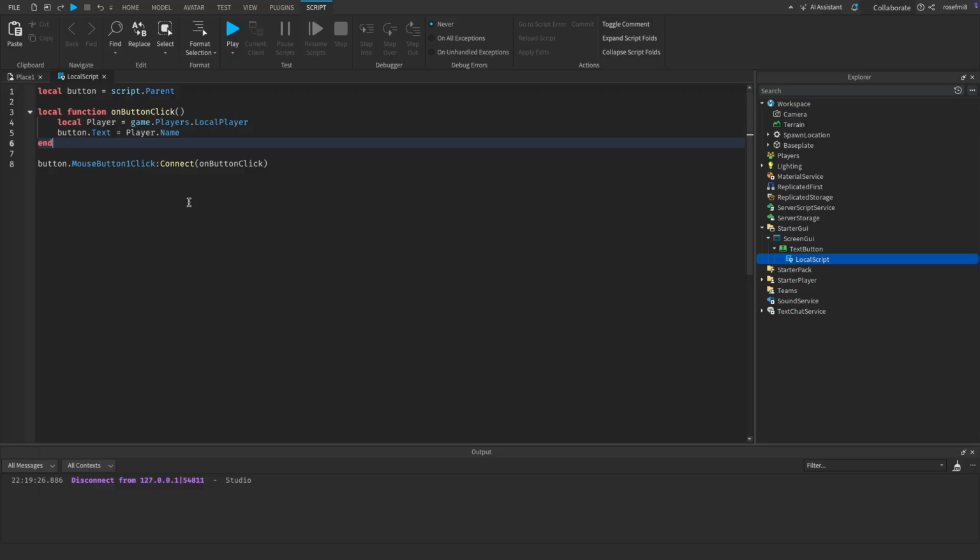Here's an example of our code. We have local button equals script.Parent. What this is doing is it is getting the button from our script. And then we have a function right here, local function onButtonClick. Once we click this button, it calls this function. And then inside here, we are getting the players and then the local player. And then we're making the button text display the player name. This is all client side because it is all in the GUI, and mainly because it's inside a local script. So it's local, it's on the client. This is what we think. It is not what the server sees.